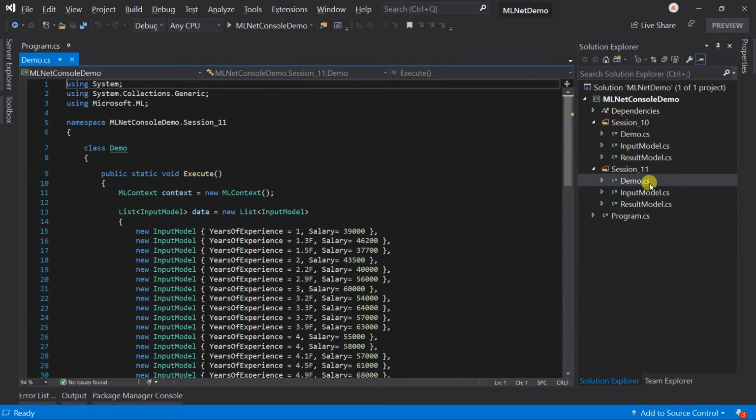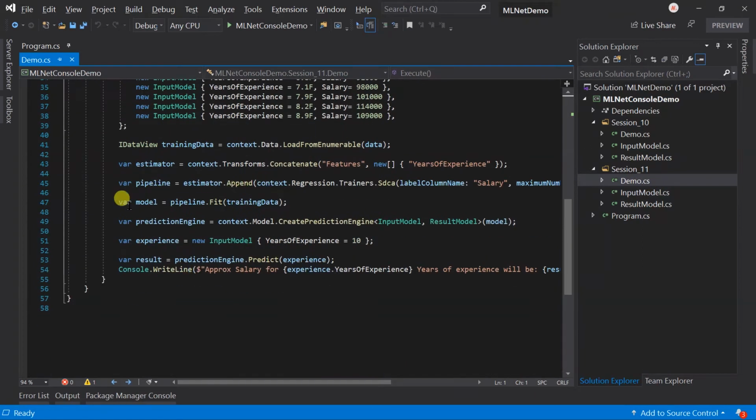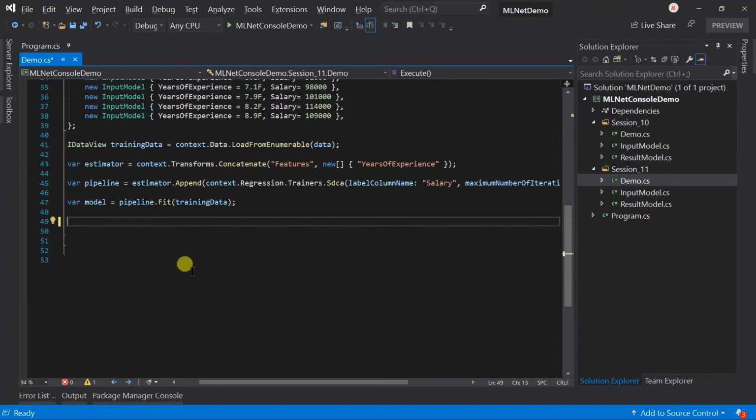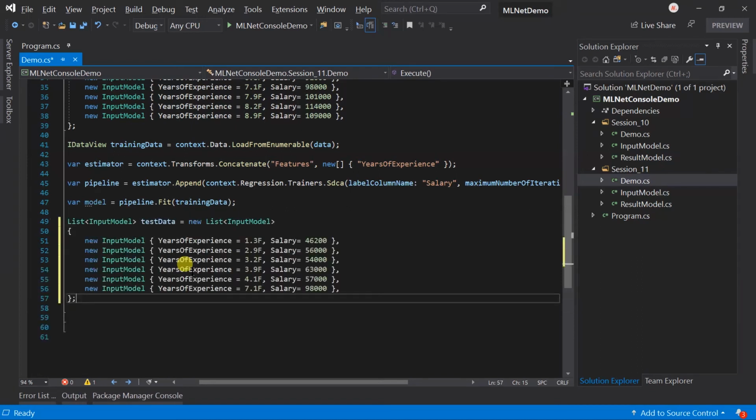Open the demo class, delete the existing code for the prediction. The model's evaluation means checking its accuracy. For this, we need to use the test dataset. I have already created a list that has a few data about the input model. Let me paste this. We will use this list to create a test dataset.